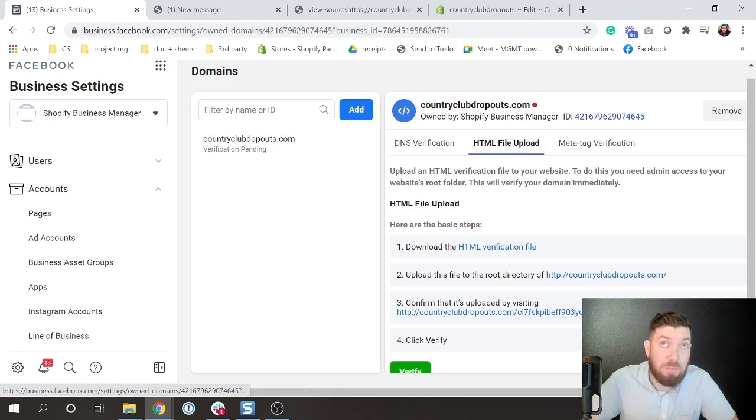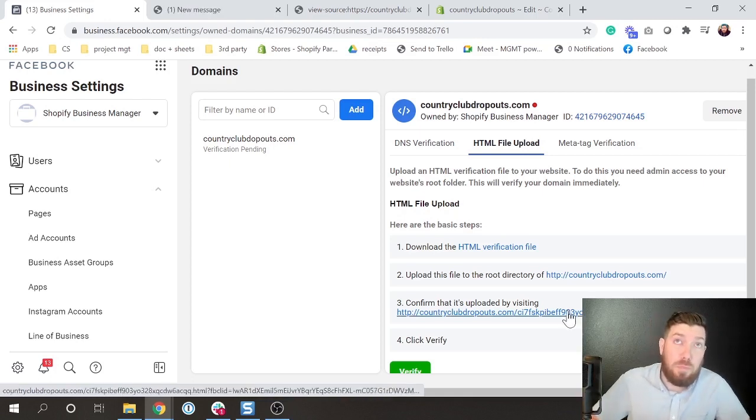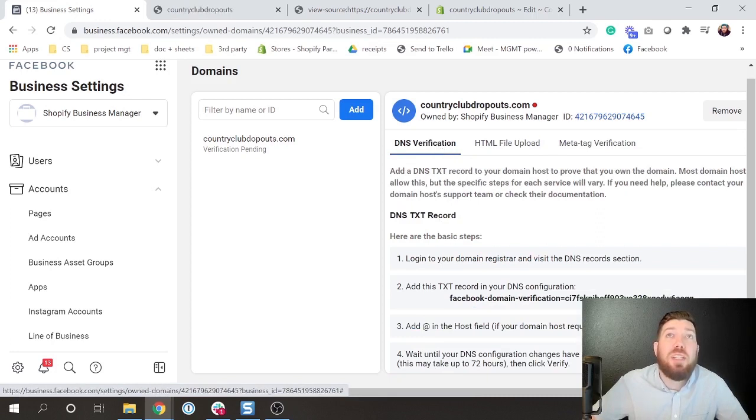Basically the way you would get there now is this link. So if you think you have added it, you should click this link and it should bring up a page that's going to be like Facebook verification, and then you can click verify. If you're doing DNS, it's the same thing. You're adding this text into your DNS configuration.